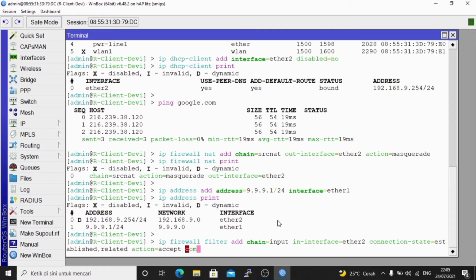Comment: accept ISP packet input. Enter.